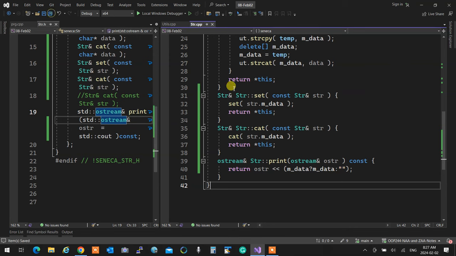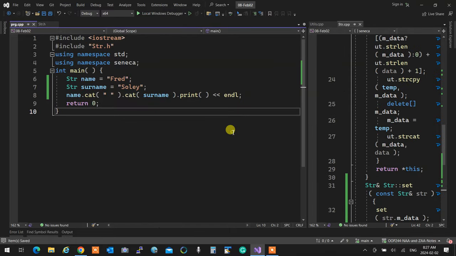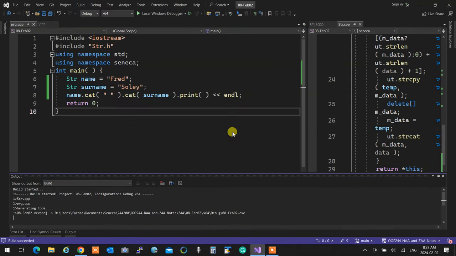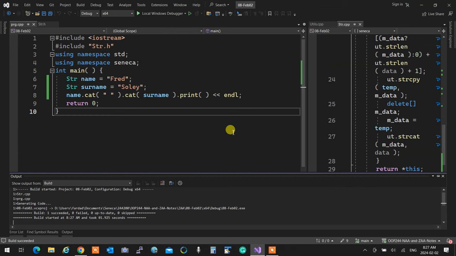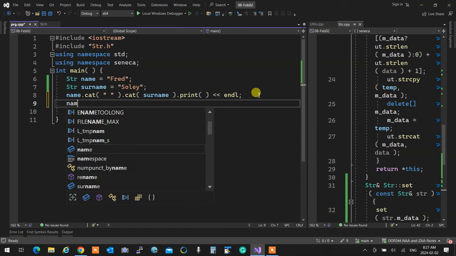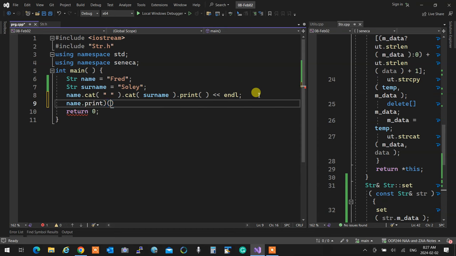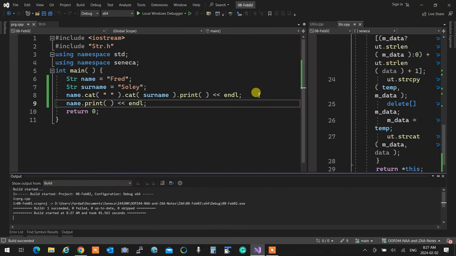So I'll save this. And now I'm going to come back over here and see if what I did actually worked. And when I run the program, I will have Fred Soleil over there. And that's what the name is going to be. And I can actually afterwards print the name, and you'll see everything is concatenated to the name. So I'll go name.print. And it does it that way. Right? Are we okay down to this point? Are we okay? Are you okay?